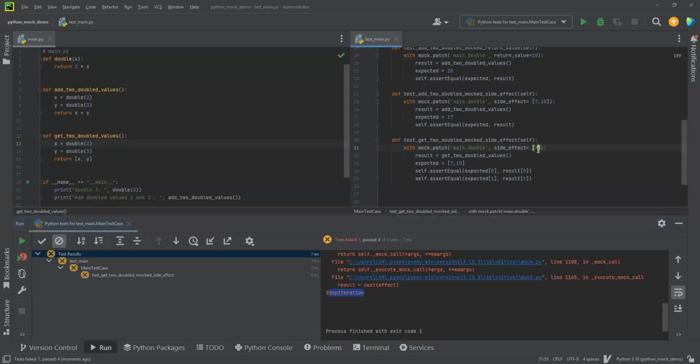So, since we have said that every time we encounter the double function, let us provide an output, we need to always declare that the number of side effects should match the number of times this function is called in this given test. As you can see, get two doubles is making the call to double twice. So we have to provide a side effect twice. So 1, 2: the return value 1 and then 2 for the second attempt.